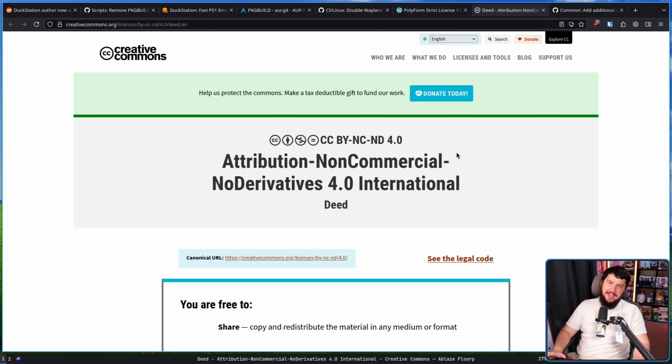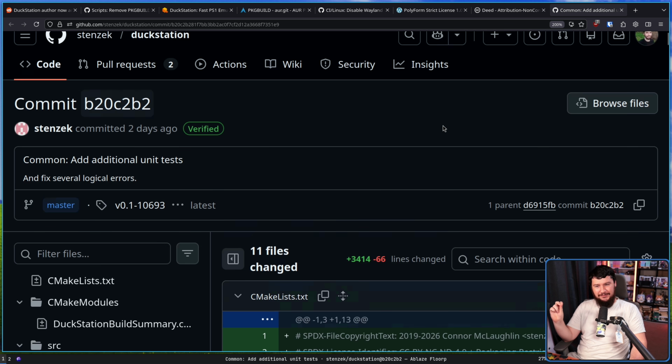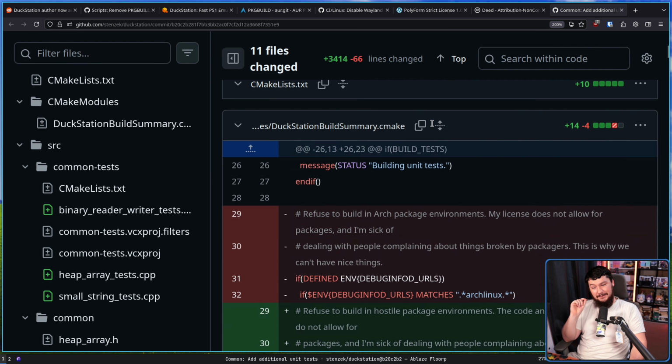At this point, Duckstation is not open source. But all of this stuff happened 6 months or even further ago. The reason why we're here now is for a recent change. "Common, add additional unit tests, add fix several logical errors." Now, I assume it's named like this because he thinks people are not going to see it. But the issue is people are watching him like a hawk. People will spot any little change you do, and they are going to talk about it, because there's specific files that people know that you're going to modify, and not that one.